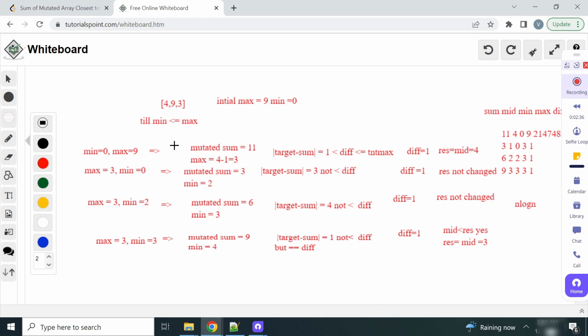So we will choose 4 as a value, and we will see in this array what are the integers greater than or equal to 4. So we see that 4 and 9 are the integer values that are greater than or equal to 4. So we will convert 4 and 9 to the value 4 and make a sum of this array. So this will be 4 plus 4 plus 3, and the mutated sum will be equal to 11.